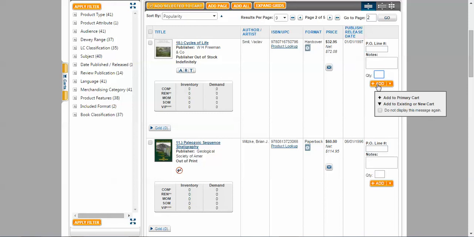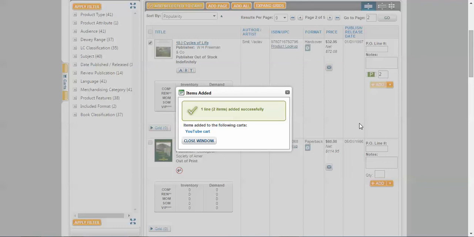If I click on the right portion of the button, it's going to give me access to every other cart I have, because maybe I want this title, but I just don't want it in the cart I just created. Maybe I want it someplace else. So I could say I want this with a quantity of 2 and click on the left portion where it says plus add, and it's going to put it in my primary cart.